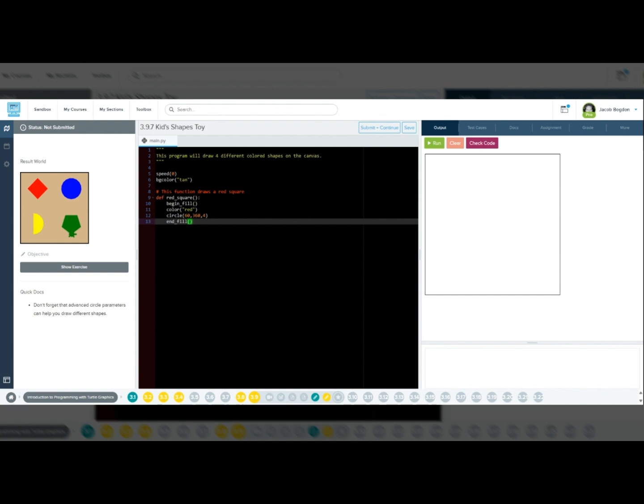def red_square. We'll begin the defining of the function. Then we will begin_fill. The begin_fill command in Python's turtle graphics, used in CodeHS with Tracy the Turtle, is used to start filling in a shape with color. It works together with end_fill to create solid filled in shapes instead of just outlines. color red. circle(60, 360, 4), end_fill.